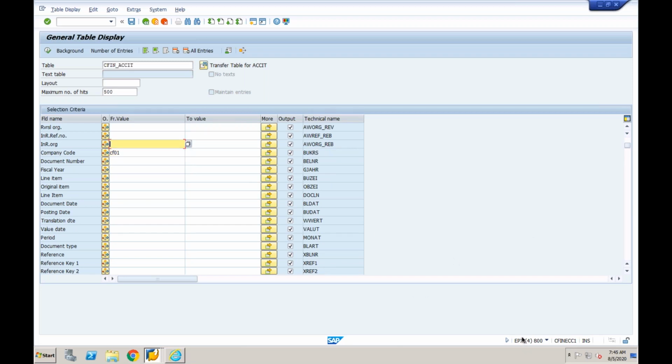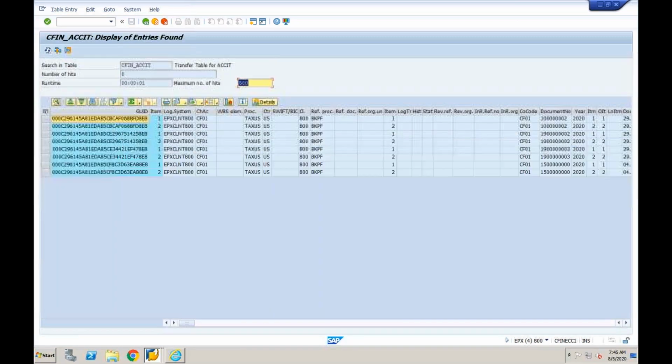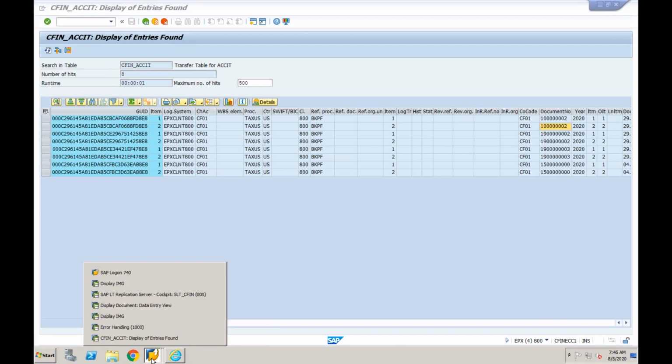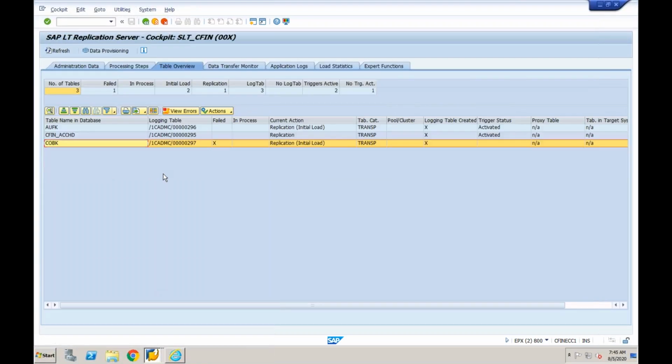You can see this is EPX. So let's try to execute. Now there are only 8. That document is not at all relevant for replication. Now I think the replication also got some problem, due to which it is not being replicated. So good, at least we got one scenario. Let's try to see what exactly went wrong. So this replication is already triggered.